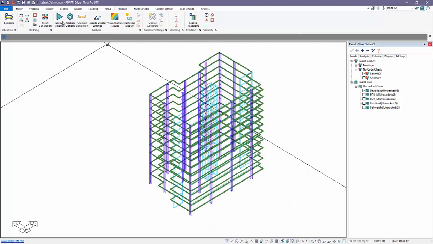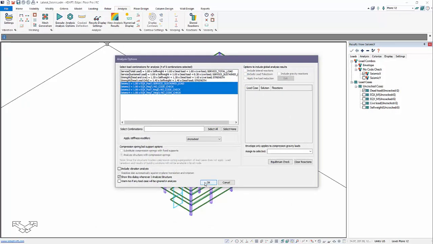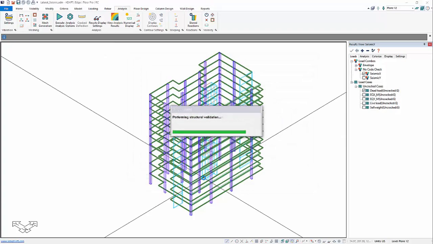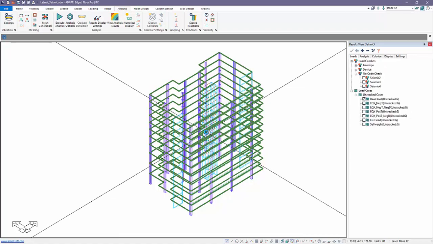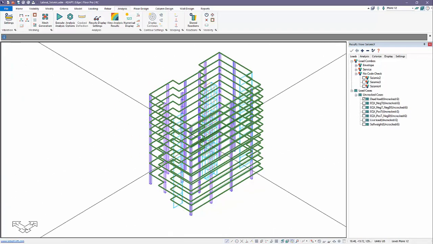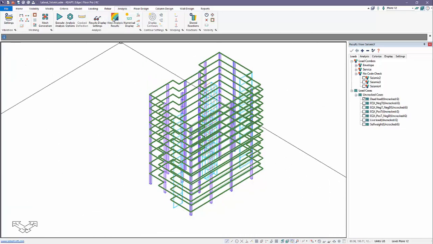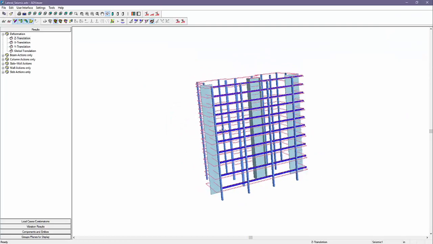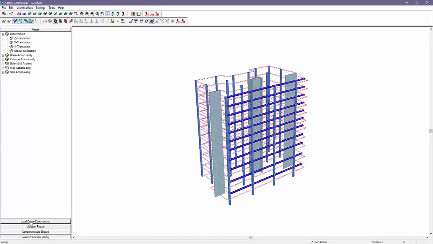Okay, now we're ready to run this, and we'll run it for those 4 combinations. Okay, and we get a solution for these lateral cases. Now again, we could go back to our viewer just to make a quick review of the deformed shape of these different cases. Maybe we want to look at seismic 1, for example. We'll look at the global displacement here.